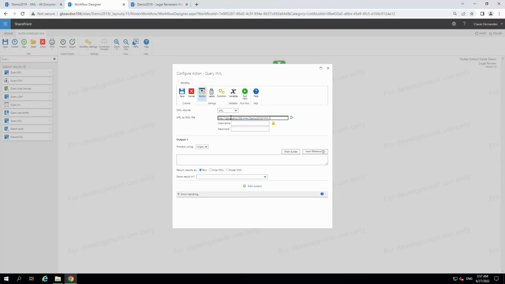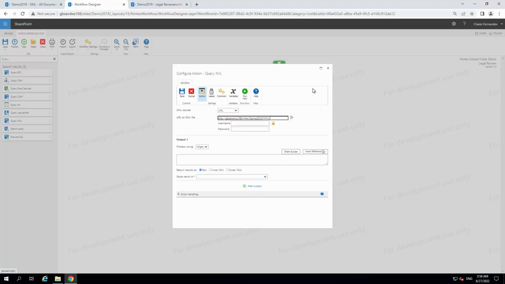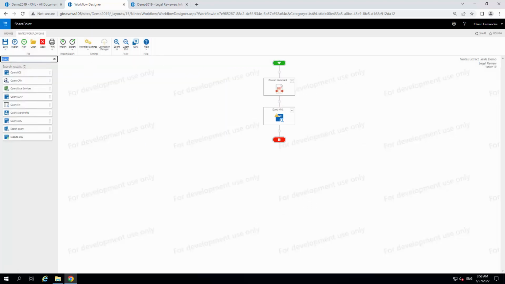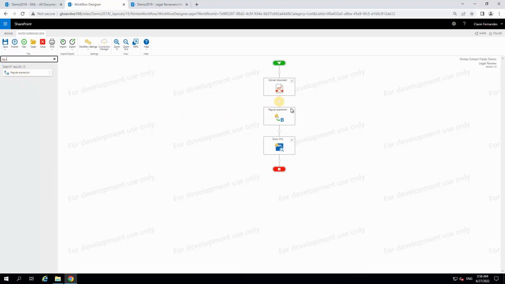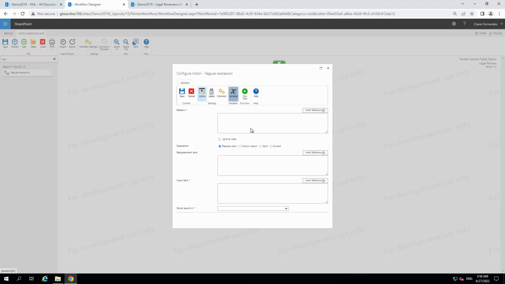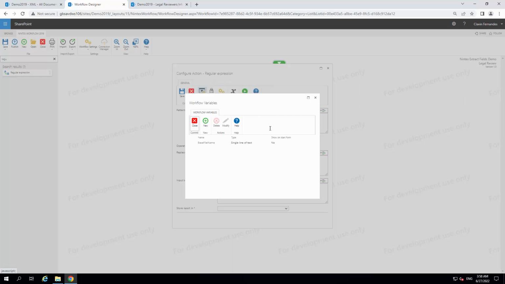And here I need to pass in the base file name, or the file name without the extension. If I go to insert reference and go to item properties, I do not see anything that gives me a file name without an extension or a base file name. So I need to get that first. To get the base file name, I'll first use a regular expression. I'll just drag it here. And what will I do? I'll first create a variable of single line text. I'll say base file name and save it. Okay, and I'll close it.